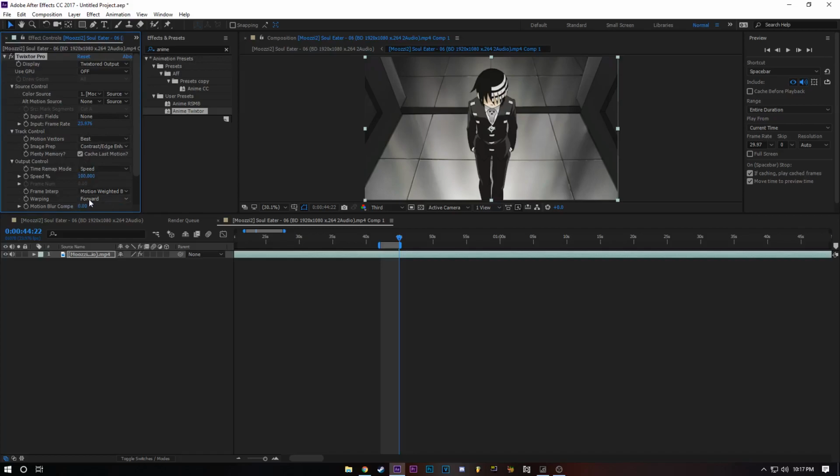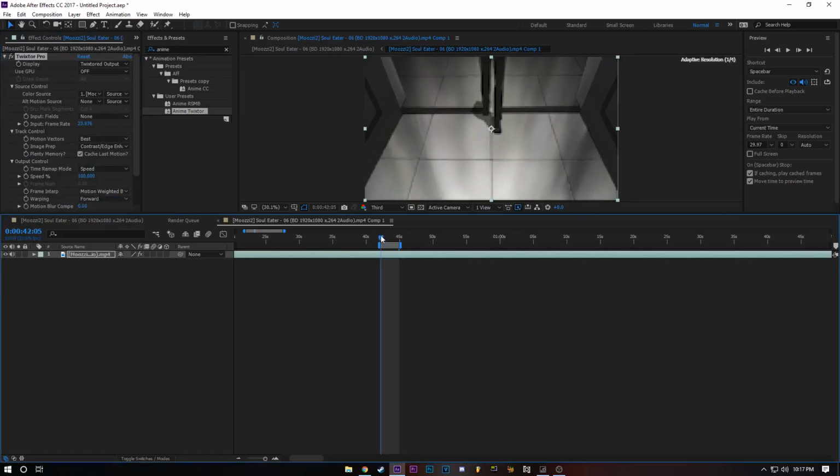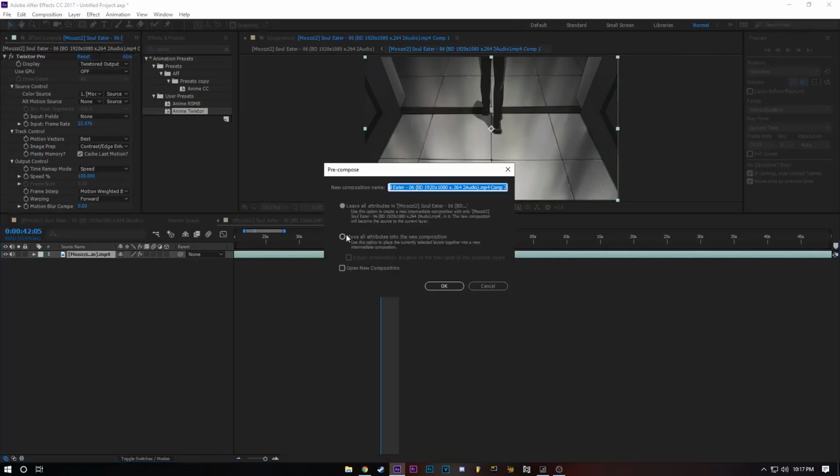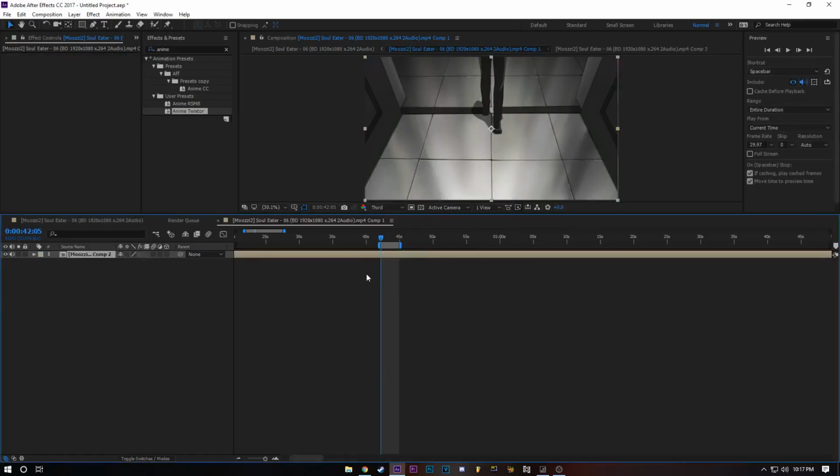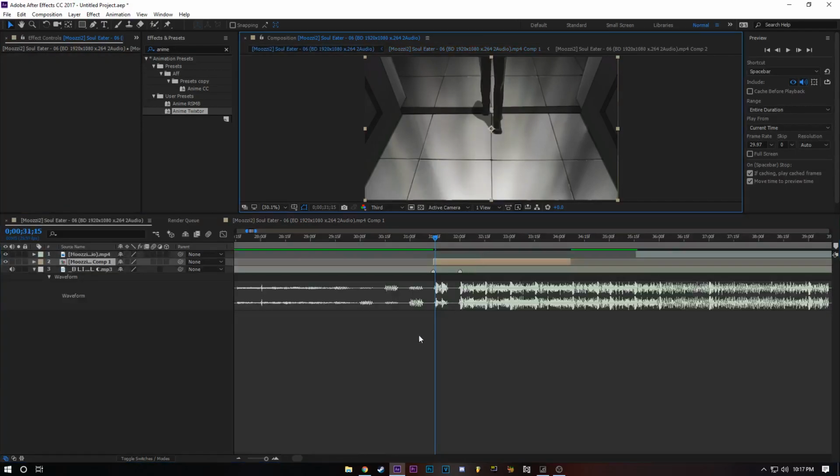Another big one is warping. You want this forward and motion weighted blend. Okay, so now that you have that on, that's all you have to do. Right click, pre-compose again. This time move all attributes in a new comp. Good. Now this will be brown. Now you're going to go ahead and go back to the beginning.